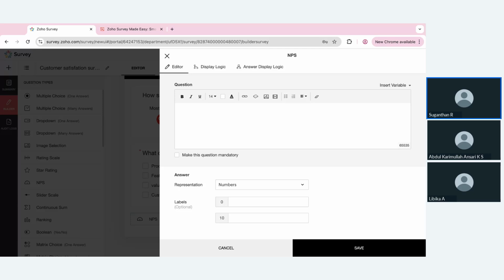Depending on the NPS score, it will give you the range of how many customers were happy and how many were not happy or neutral. So it's predetermined over there. You can frame your question over here, something like, how likely are you to recommend us to your friend or colleague? So you can frame that accordingly.